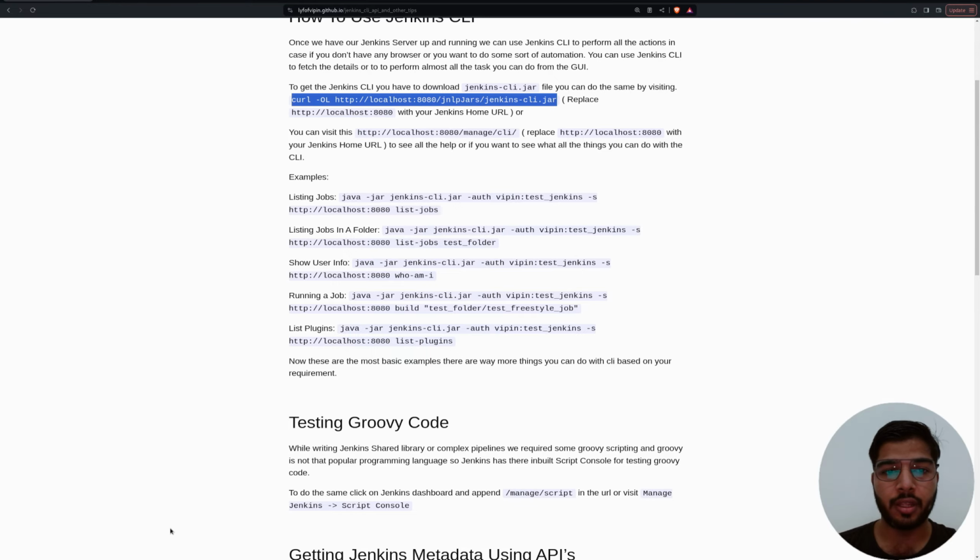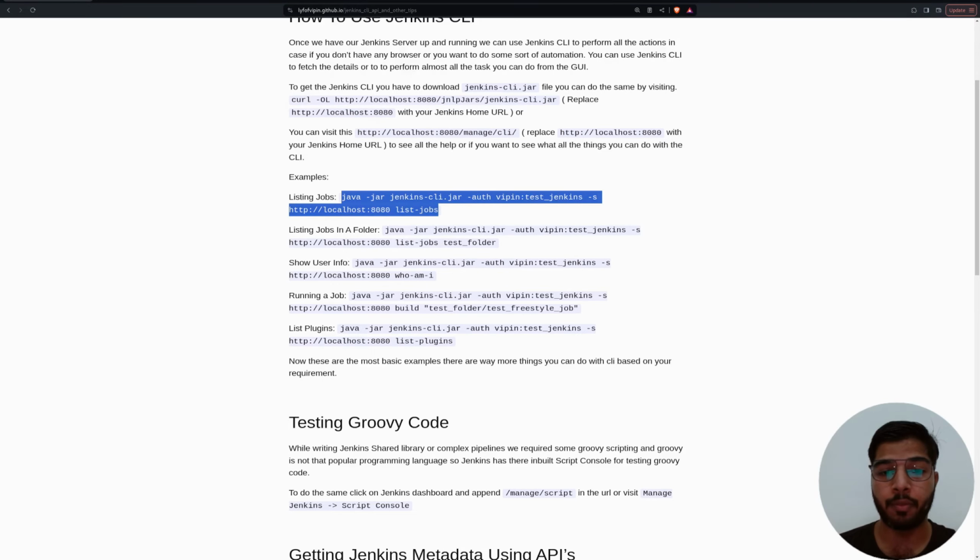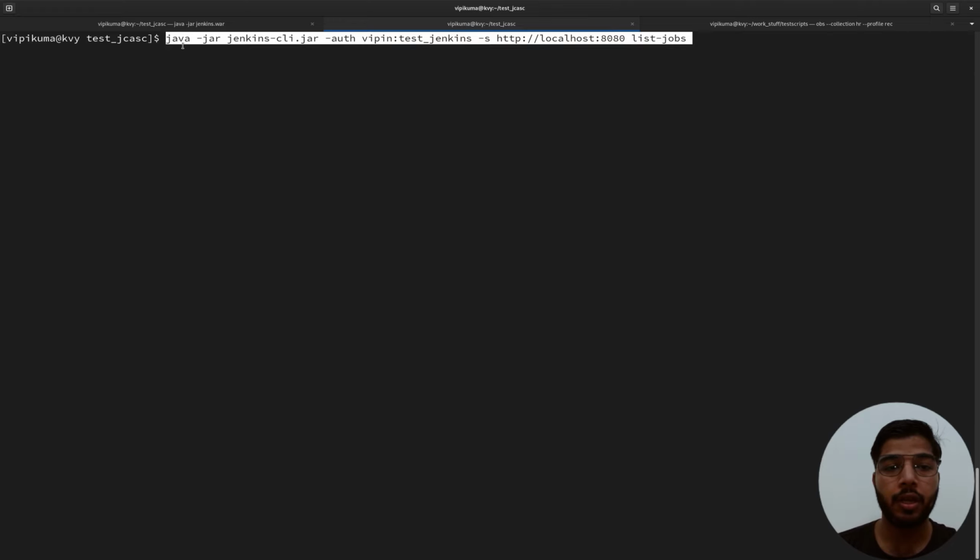Now let's try the first command from the documentation, listing the jobs. So here is a sample for this, and here basically we are asking to use Java and hit this jar file, and we are using the -auth flag to pass the credentials of our Jenkins server, because we have set up role-based access, so we require authentication to list all the jobs. Now in your case, if your Jenkins server has public access to list or see the jobs, then you do not need the auth. But in my case, it's not, so I'm providing it.